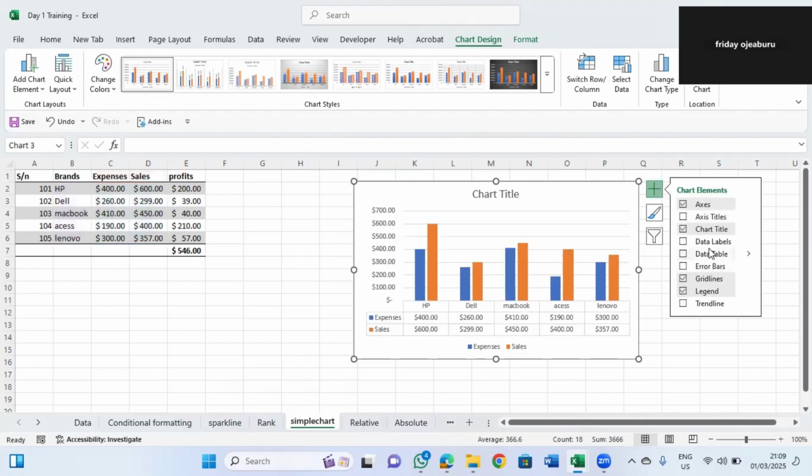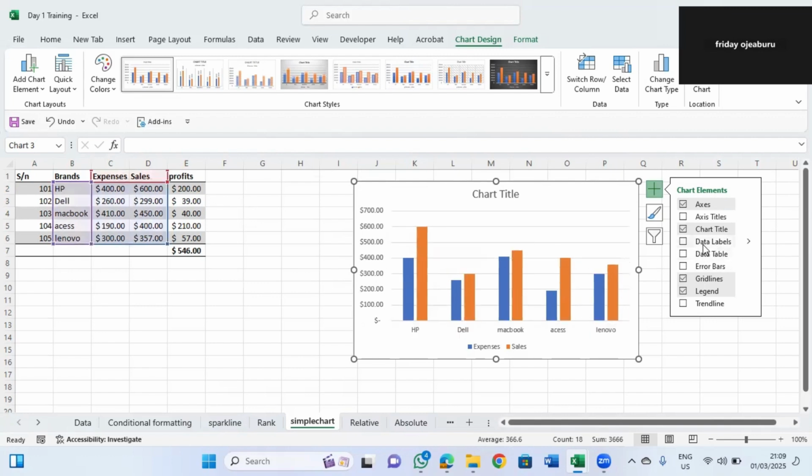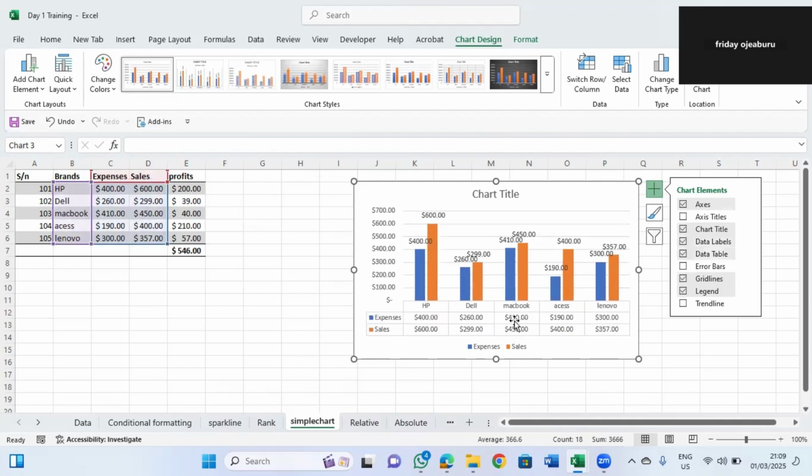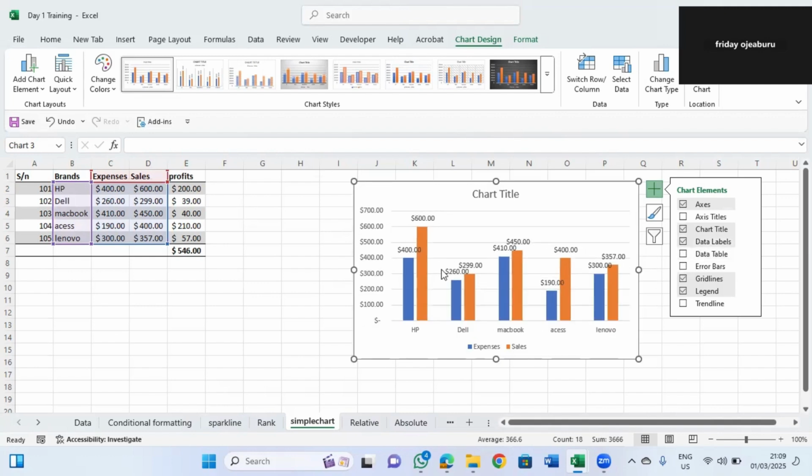When you click this chart element, there are other functions that you can look at. As I'm putting my cursor on these different options, you see what is happening. If I put on data label, you see the amount has come on top of all the bars that we have. If you click it, it will remain. If I want to do data table, there will be figures under. But if you don't need it, you can uncheck it and remove it. So you can see this graph has been able to tell us.